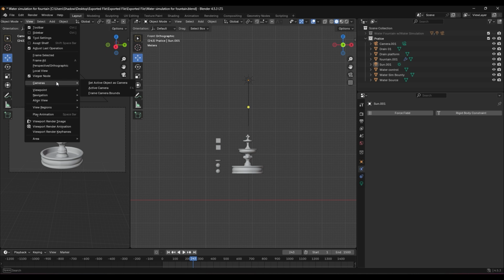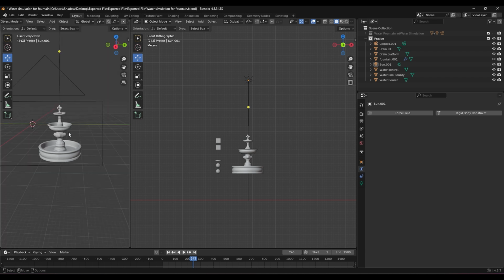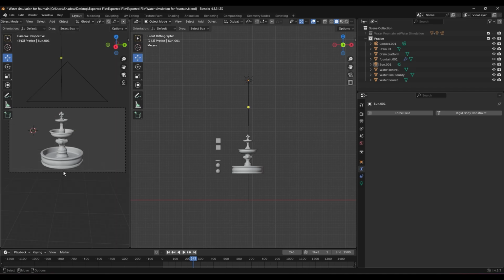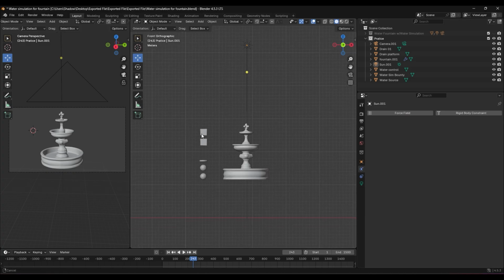Now, going into your second workspace, we're going to go under view, cameras, and active camera. That's going to basically put that back into view, so that you can look off of the perspective of your renderer, in other words. Cool.